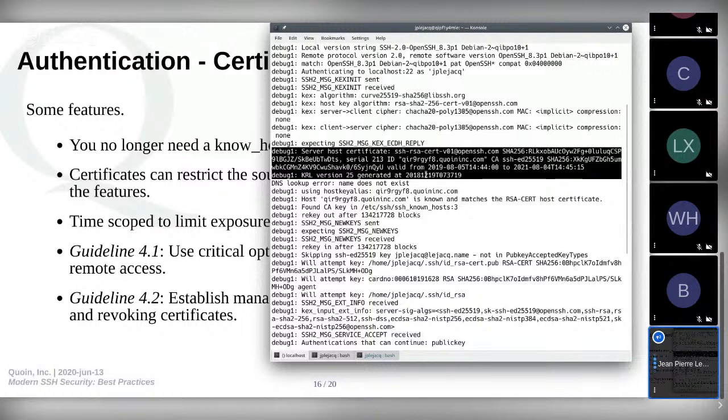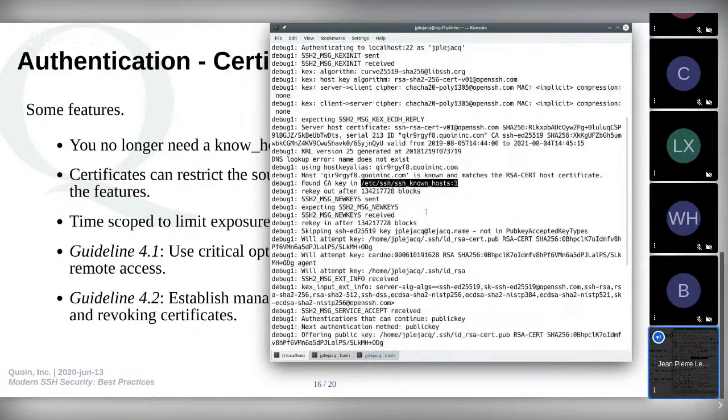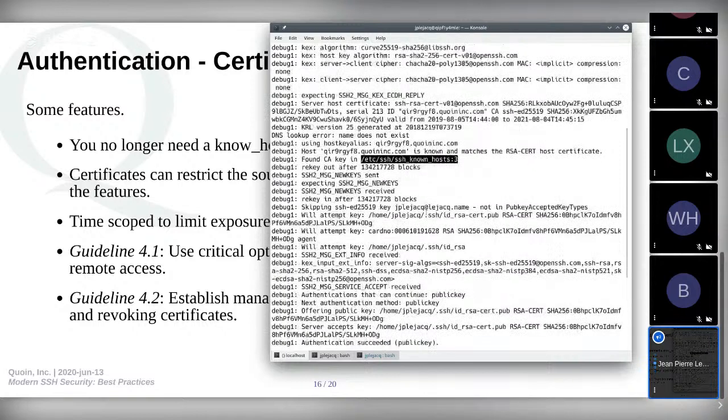When it was generated, it tried to do a DNS lookup on that host, but it didn't find it because I don't have this machine in the DNS server anyplace. But it found the certificate. It used this RSA host certificate and it matched that. And then it looked up the CA key in the SSH known host file. And that uniquely identified that machine. So there's no need for a known host file, in other words, for each machine.